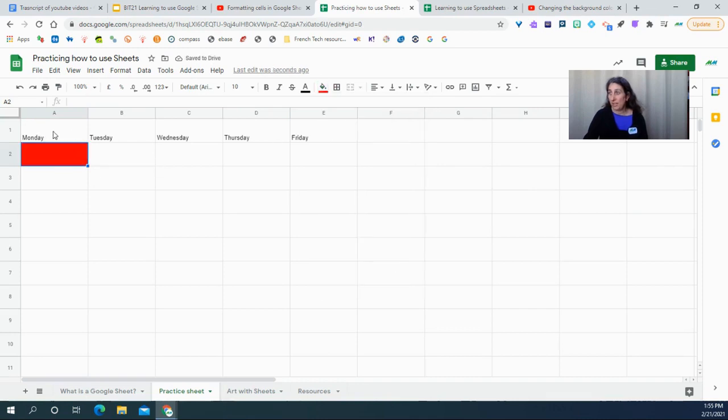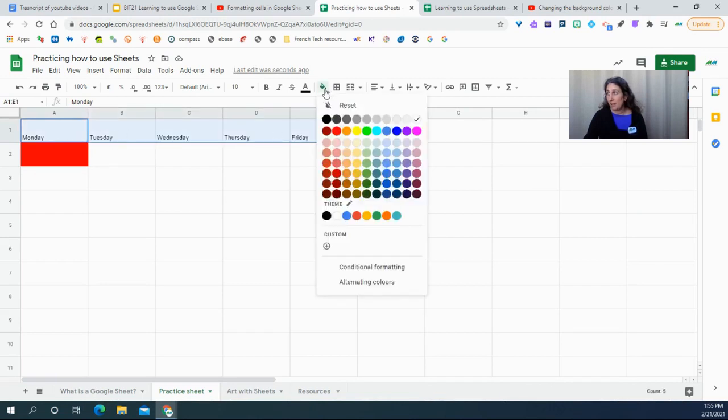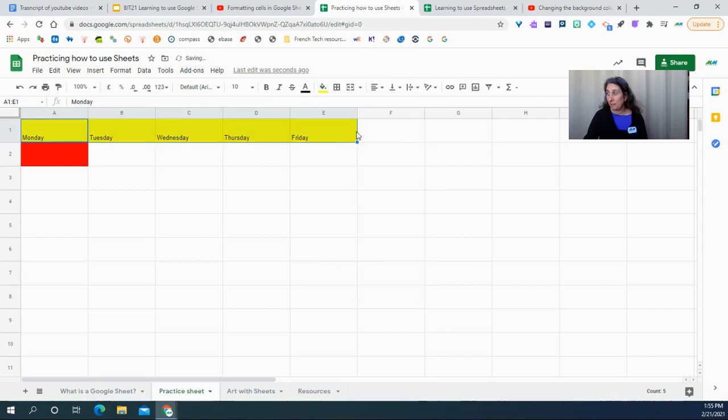You can also select more than one cell at a time by clicking, and then if you click the shift button and hold it down, you can drag and make all these a different color. So I'm going to make these yellow.